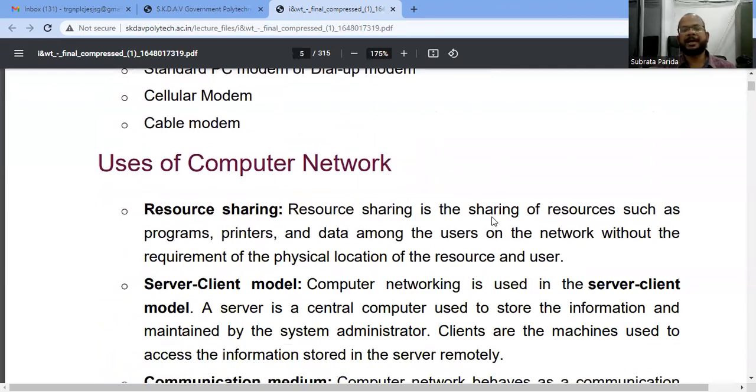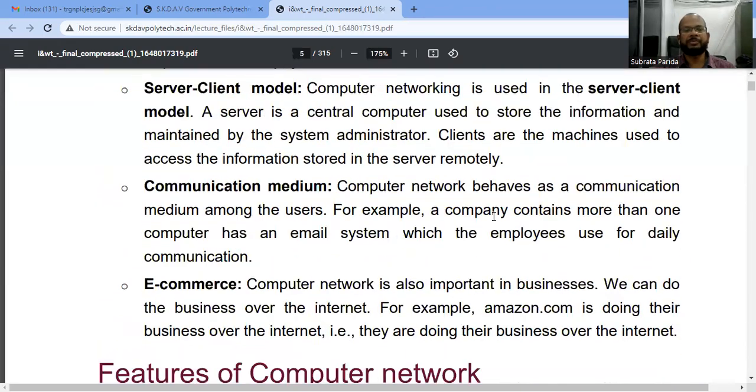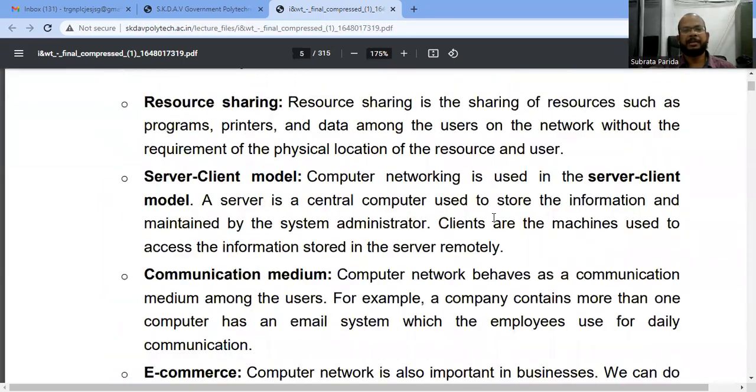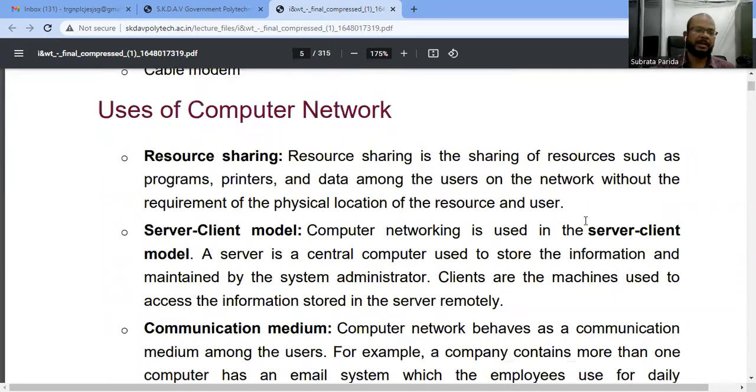The uses of computer network. Why should we go with the computer network? Resource sharing: we have the resources available to our computer system. Every person purchases resources, every computer system purchases resources. We want to share the resources among other devices, other computers, other persons. We need to make one computer network to share the resources.